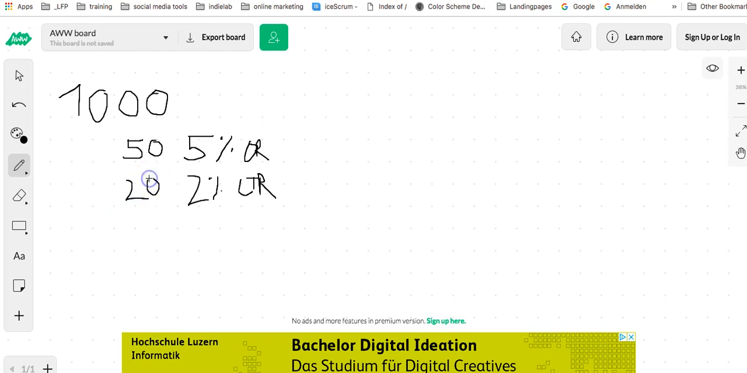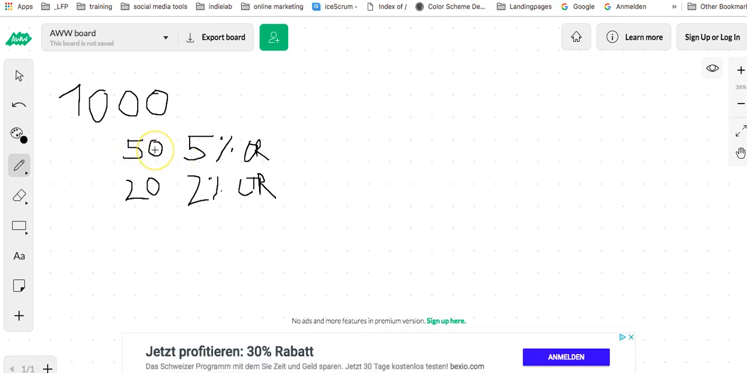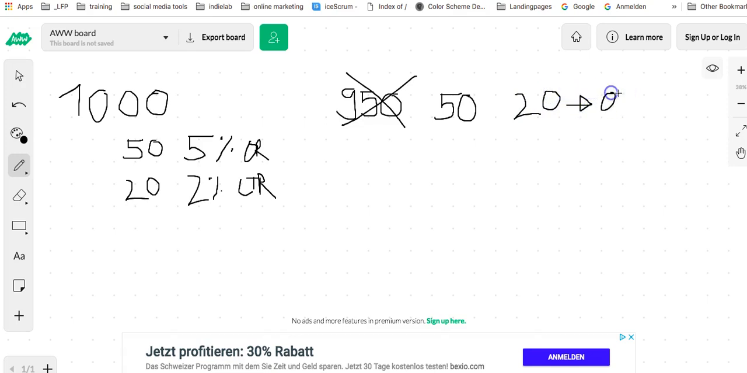In other words, that means 950 people will never see your message, right? Then 50 people will actually read your message, and just 20 people will click on a link to come to, hopefully, an offer. Do you get it? So crucial to that.